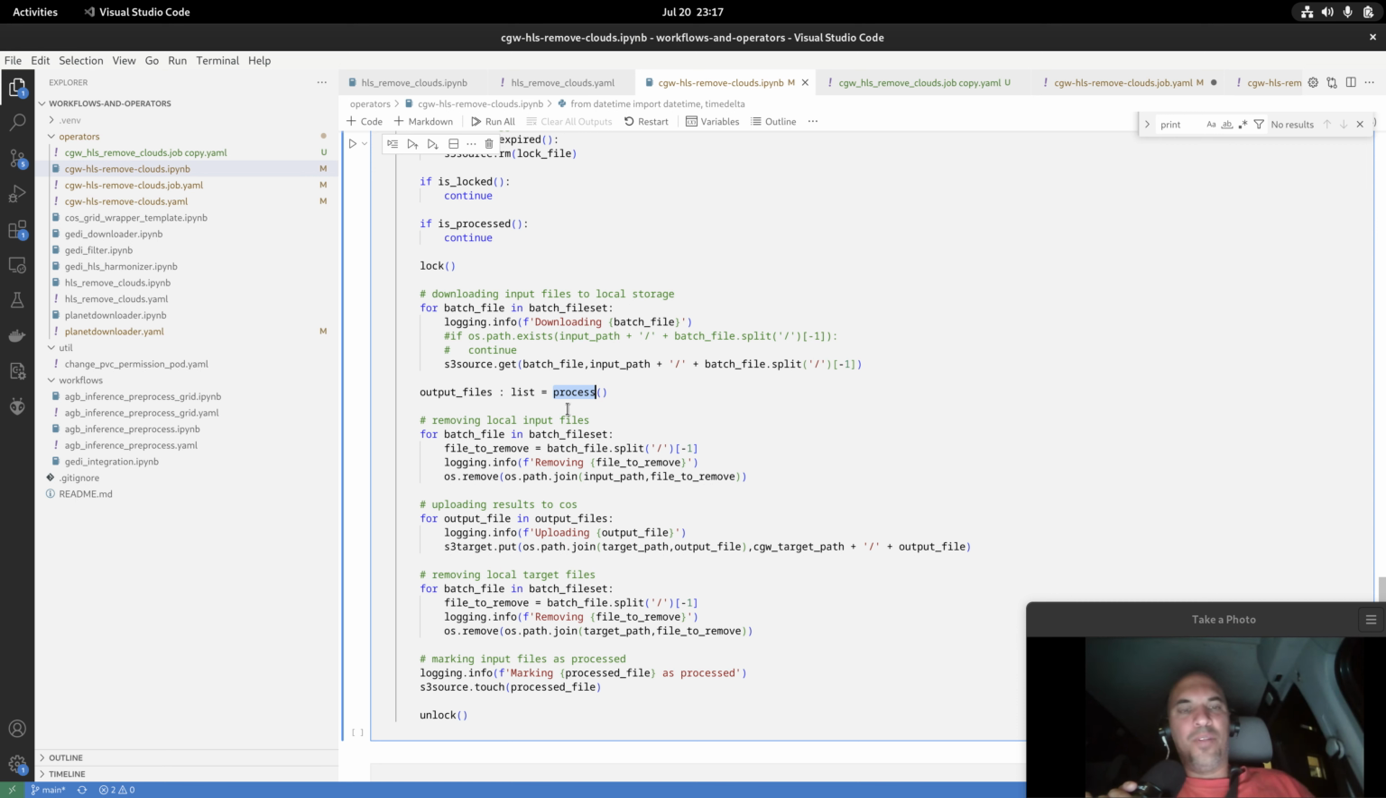So what we do is we process, and then we compute the output. The algorithm computes some output. That's also files. That means after that has run successfully, we can remove the input files. And then we upload the results of this process. We upload to COS. And then we also remove the local results, and then we just mark this file as processed.